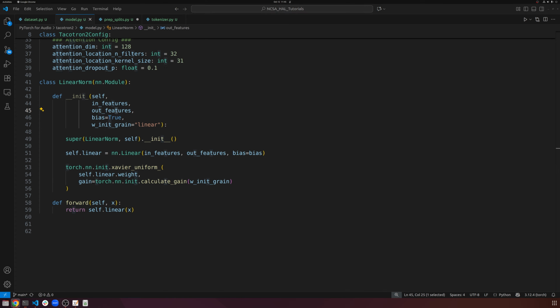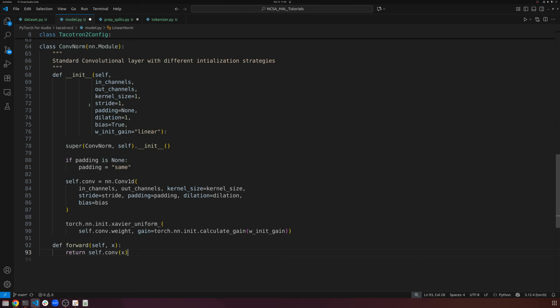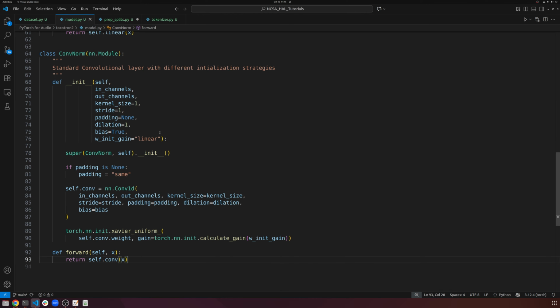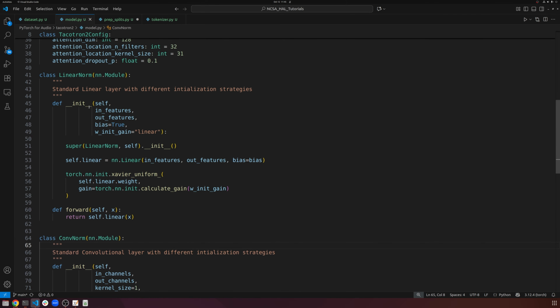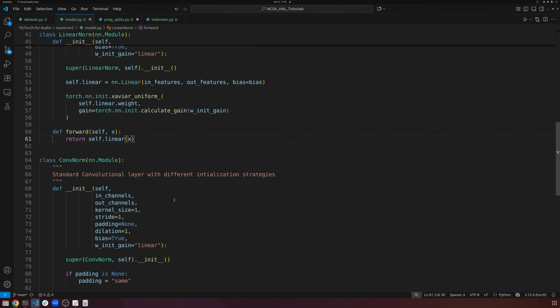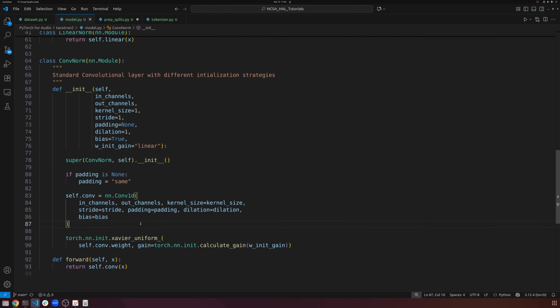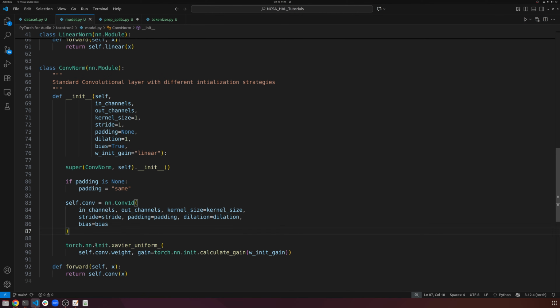Okay, so if we do that for the linear, then of course if we have a bunch of convolutions as well, we can just go ahead and do it there as well. So we have our linear layer, that's the linear that we just did. And then we have our convolution. Same convolution, nothing fancy. Again, we're going to be doing an initialization based on the activation function that we'll be using afterwards.